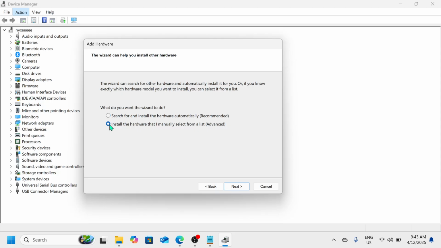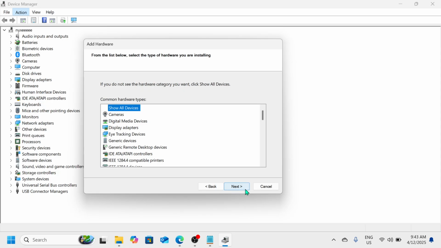So please click on the second option, click on next, and then please look for the driver of your Bluetooth, and if you see it, just select it and click on next. And if you're still not fixing the issue, then you can now click on cancel.